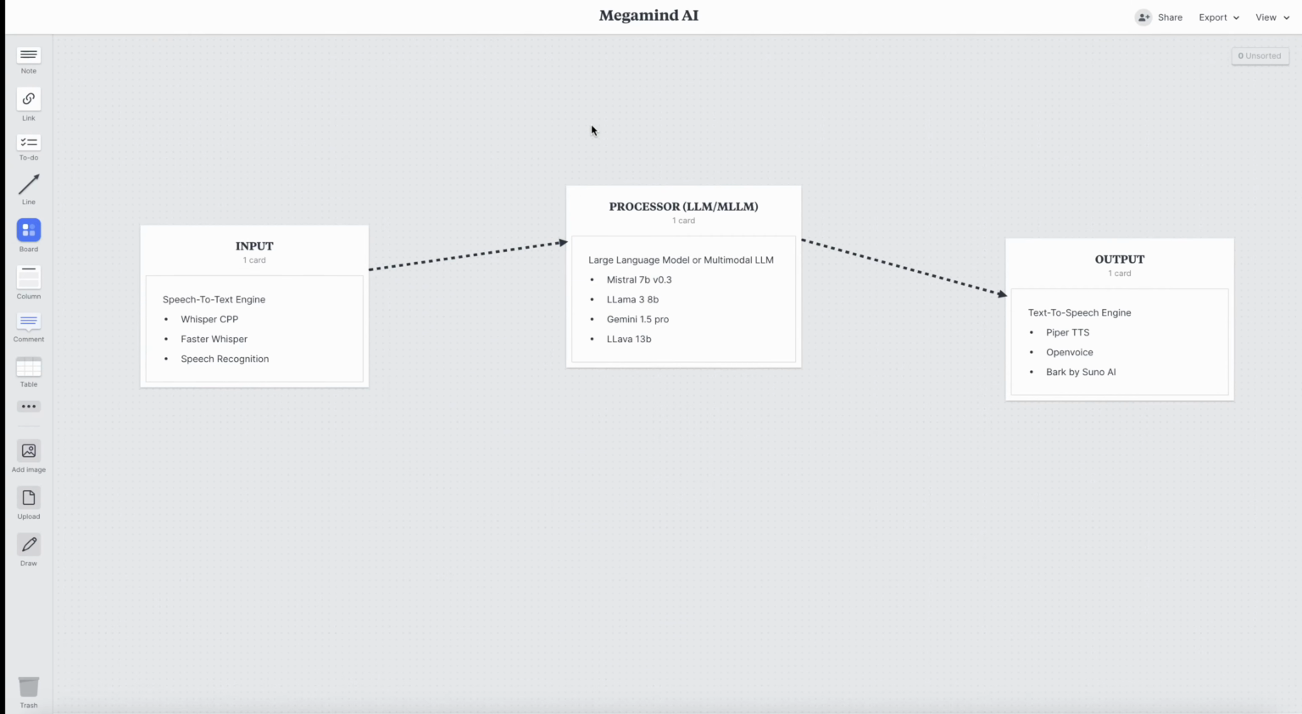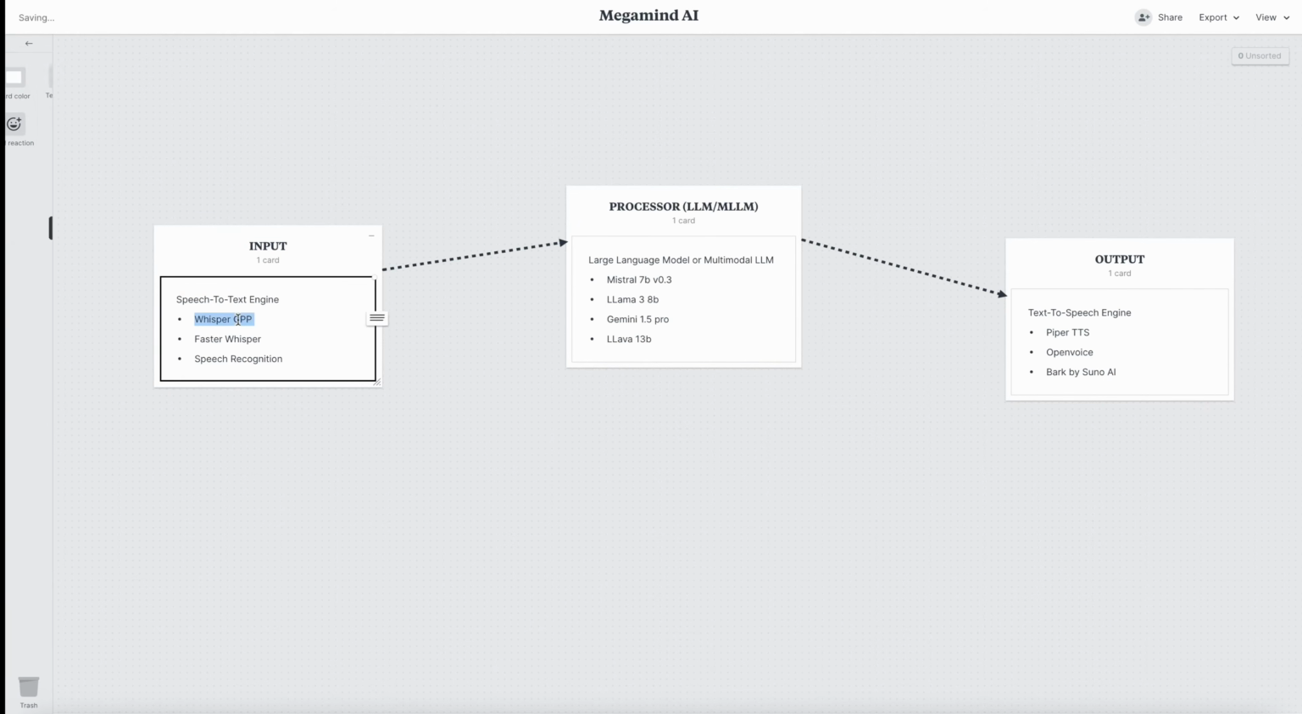And for this particular video, we're going to split our AI system into three different sections. We have the input, we have the processor, and we have the output. Now for the input, we're going to be working with a speech-to-text engine for transcribing whatever we say to text, so we can pass it to the LLM. And in this video, we'll be using Whisper CPP. We would not be using the Python library. We are going to be using the main Whisper CPP library that's written in C and C++.